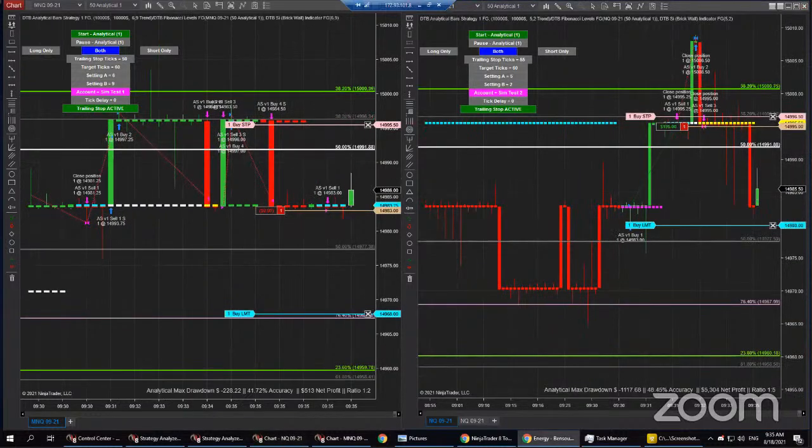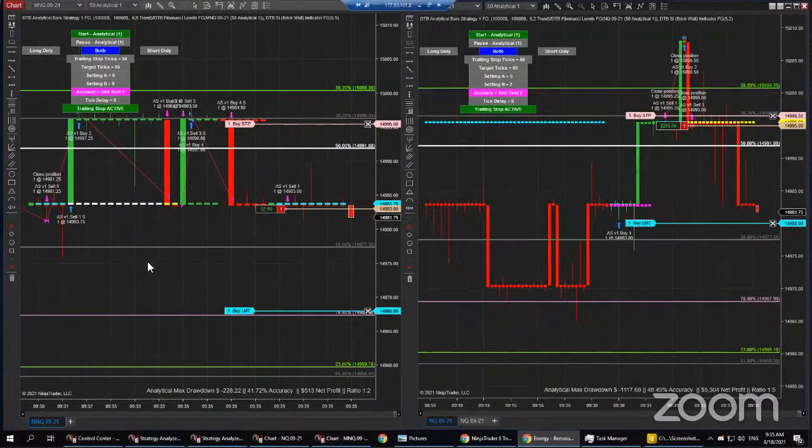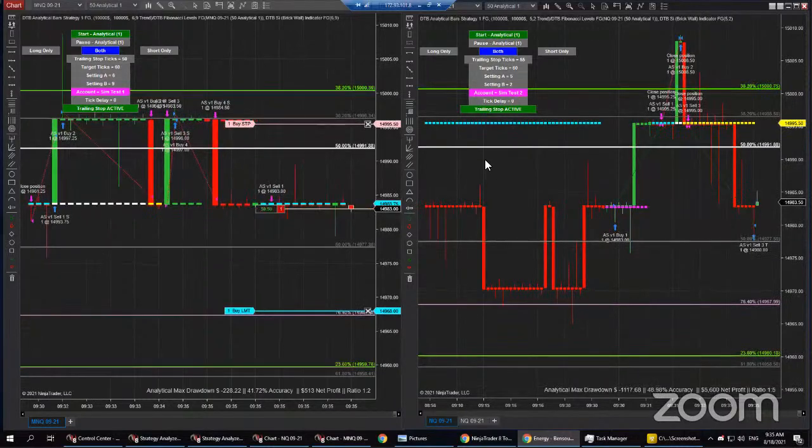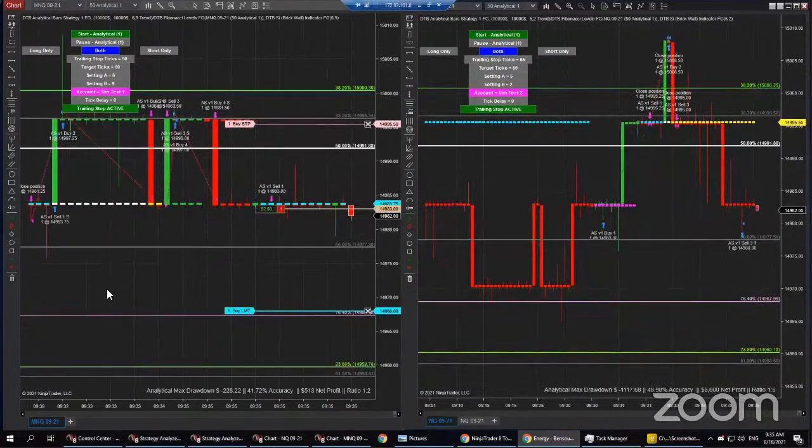Okay, I'm going to just try to pause this music. So the MNQ has not been giving us a beautiful run at all. Okay, so the MNQ has been struggling a little bit.